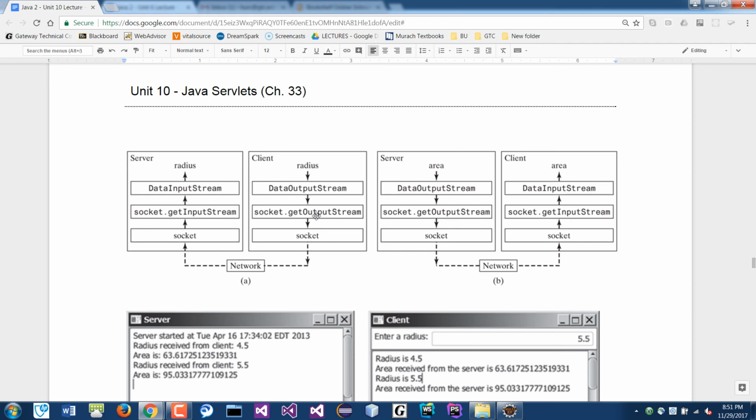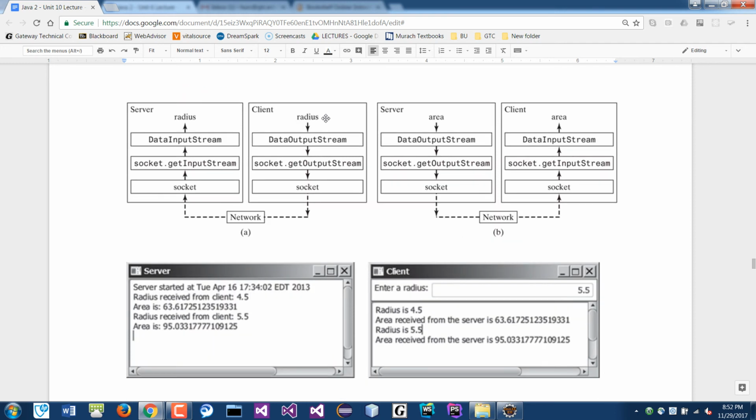So here again, the same kind of stuff. The client, this is the one in the book, is about getting the radius from the server, and then the server will send some data back to the client. So the client side requests the server to process some data, and then the server is responsible for sending the data back to the client, right?